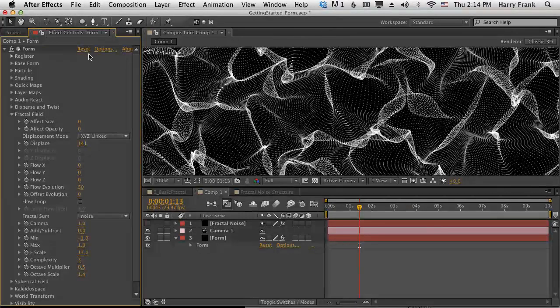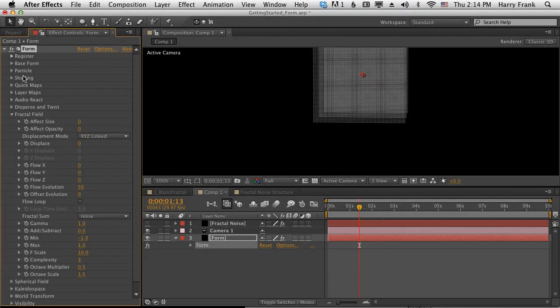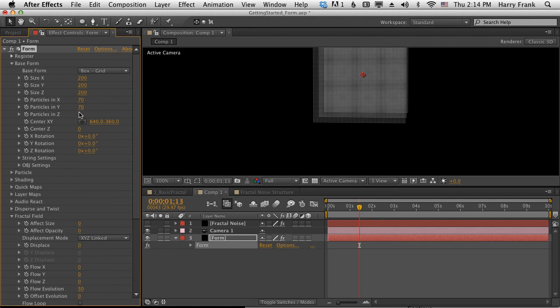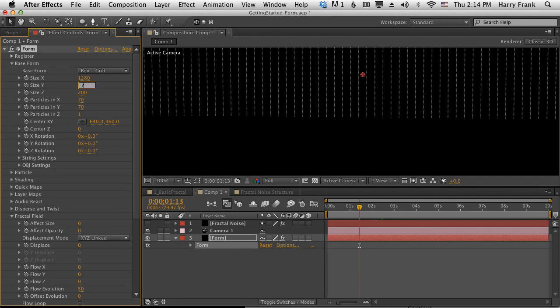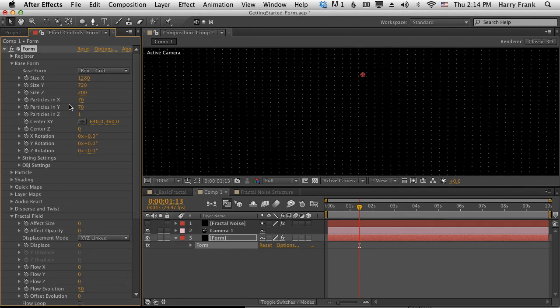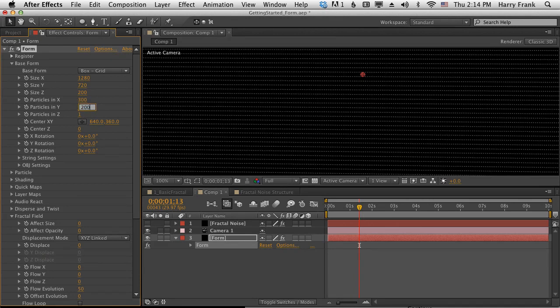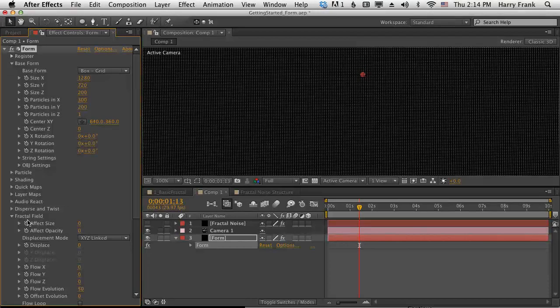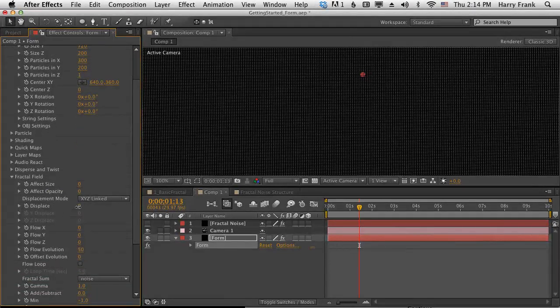Let's hit reset and do this again. But this time I'll do it quickly. Base form, set it to 1. Set my size in X and Y to be the size of my composition. I'll up the particles in X and Y. Go down to fractal field and set this to displace. I'll set this to 150 pixels.